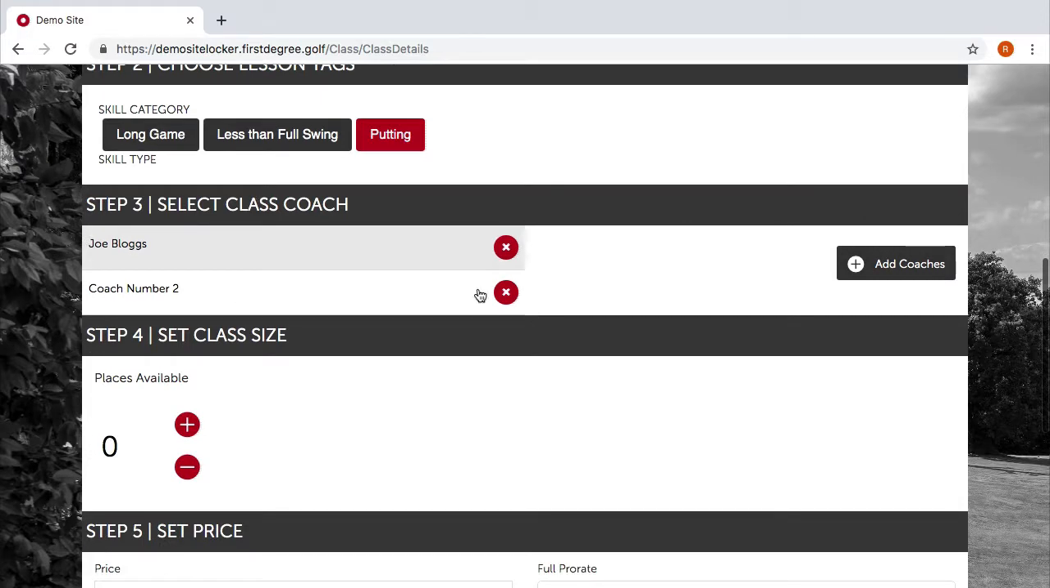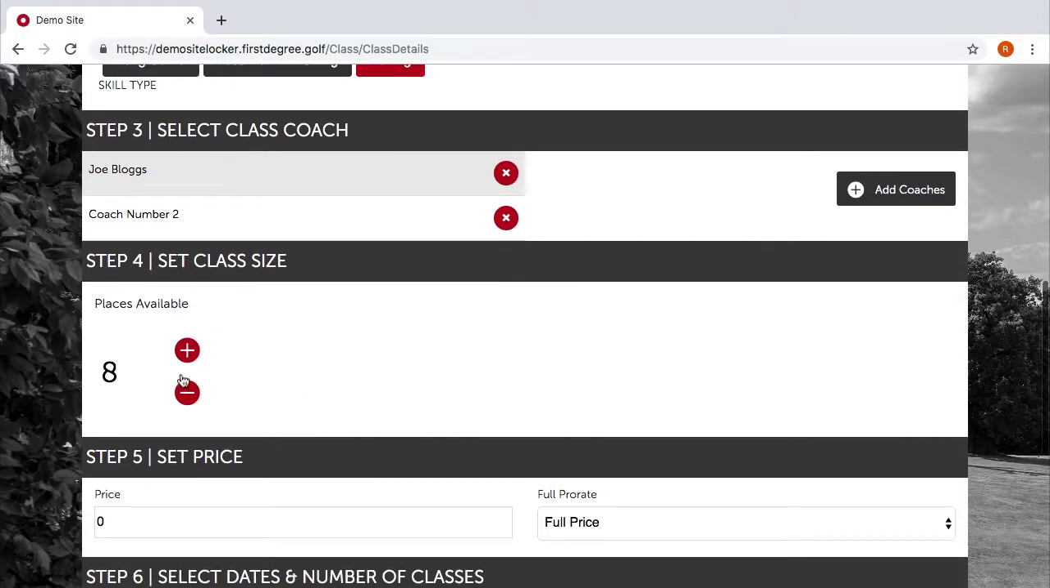We can see how both of the classes coaches appear. Places are going to be 8. So for instance, if we had here places as 16, we might be advertising a 1:8 coach to pupil ratio. So if we had 16 places available, then we would need to add maybe two class coaches to this.